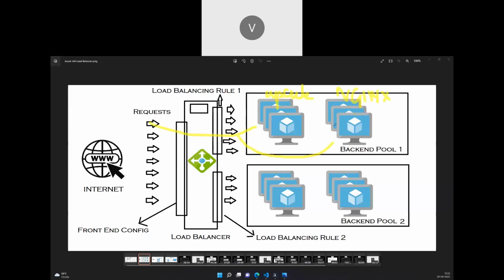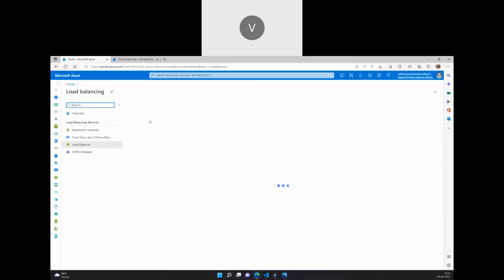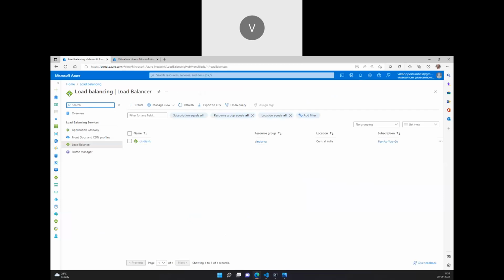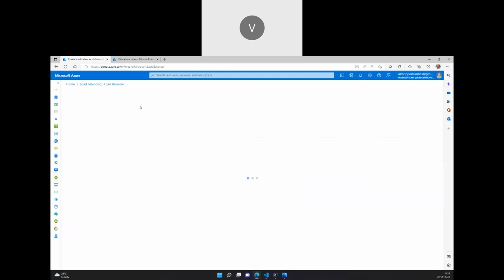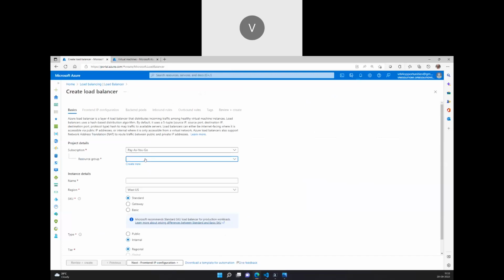So let us understand how we can achieve this functionality. I'll go to the portal and create a load balancer. When you look in the portal, you have four load balancing solutions: application gateway, front door, and traffic manager. I'm choosing a load balancer and I'll click on create, and I'll choose Central India and create LB-CIndia, a load balancer in the Central India location.